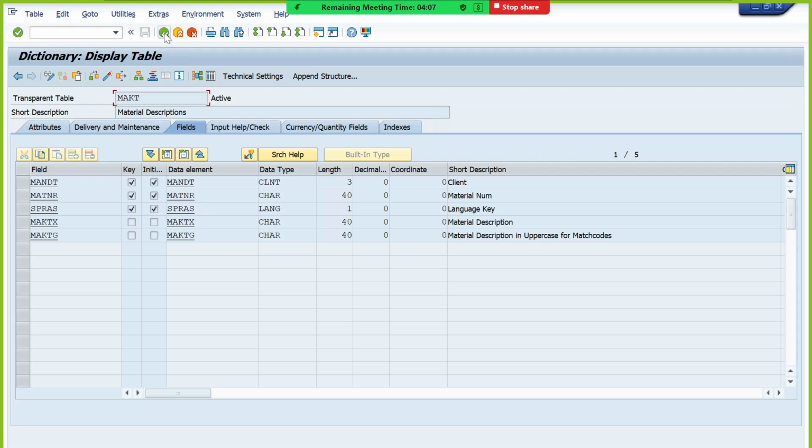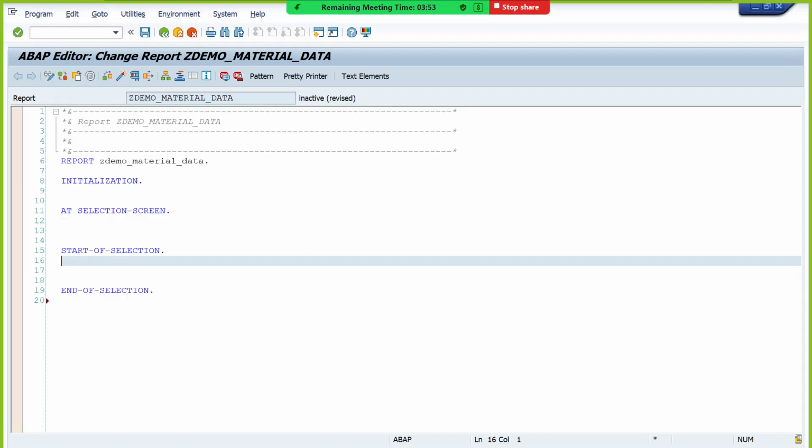Like in MARA, it just maintains the material number. But if you want to know what that material number is, what is the name of that material, right? In which table do you need to check? Text table, that is MAKT, right? Let's join both tables. Select MARA, MATNR. MATNR is the field, right? Table name, tilde operator and the field name.